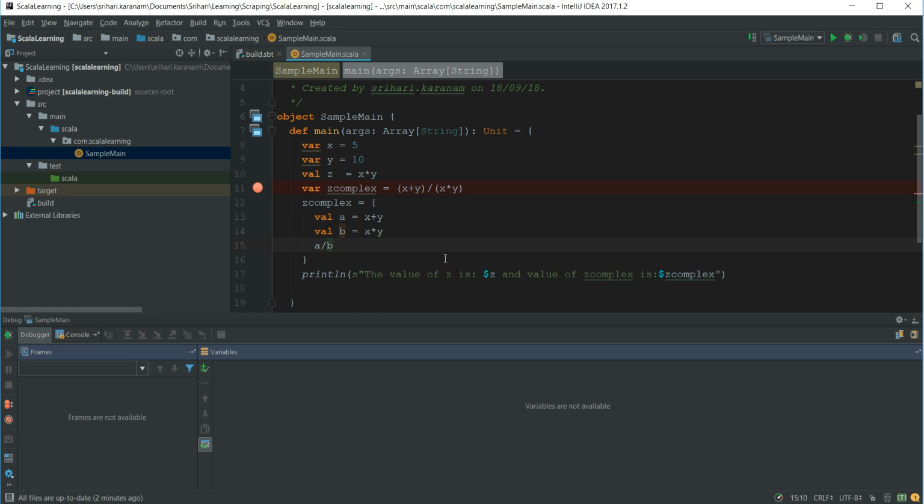Let us see how the values are. Let us see if there is any change over here, whether it gives us our 0.3 or not. Okay.